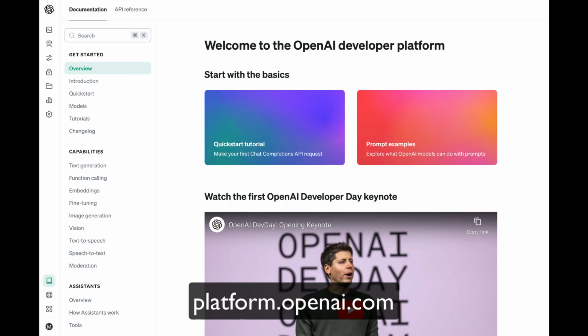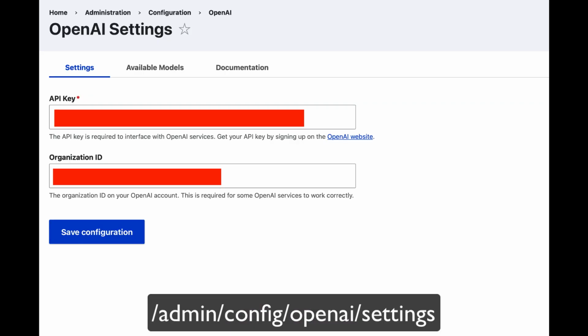It is important to note that to implement the functionality shown in this video, an account with OpenAI is required, and API keys from the account must be provided in the OpenAI settings page.